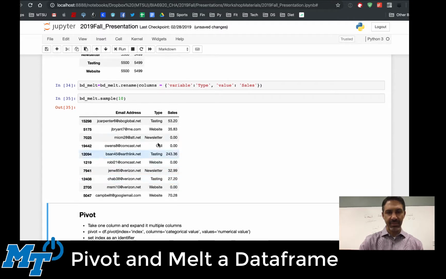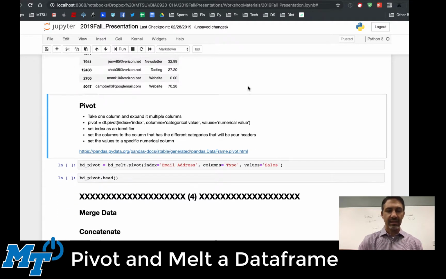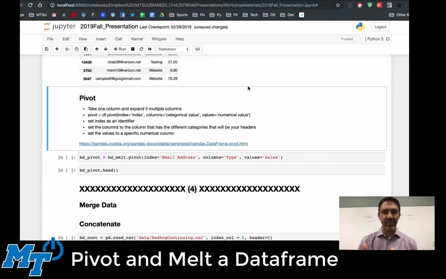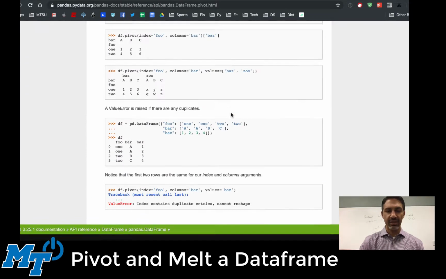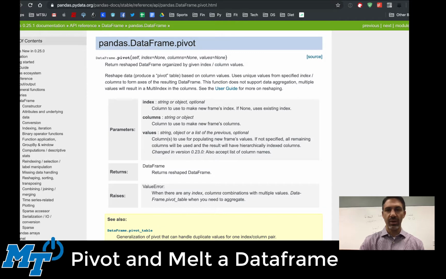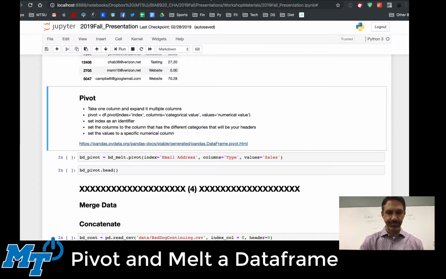So now I've got type instead of the word variable, and instead of value, I've got sales. Okay, let's get into pivot. Again, you have this for you. If you click on the hyperlinks, it will take you to something that hopefully makes it easier to understand. If I click on that, you can see it brings up the page in Pandas for you to get all the information. So I'm going to pivot it, and the index is going to be the email address.